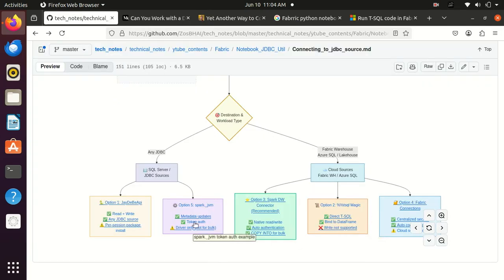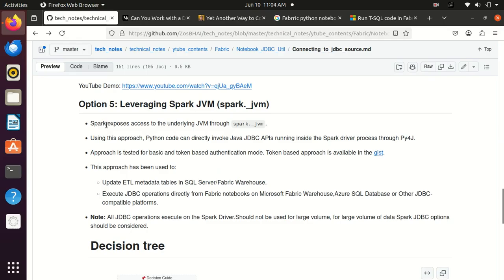The final option, which we have used in our project, is using Spark's underlying JVM. We access it using spark._jvm. This lets Python call the Java JDBC API directly. This approach is used for updating ETL metadata tables, and the earlier version of our framework had its metadata as well as auditing information in Fabric warehouse. So we use this approach to interact with the Fabric warehouse.